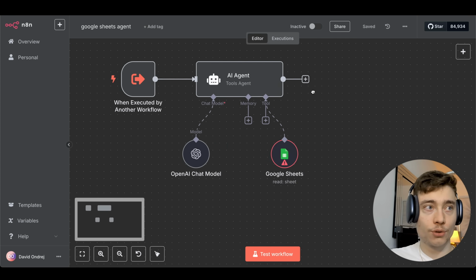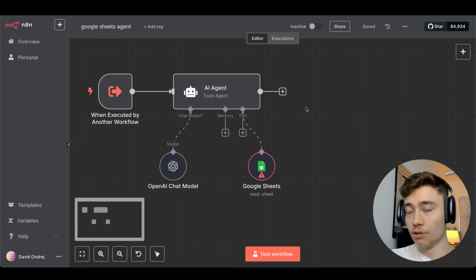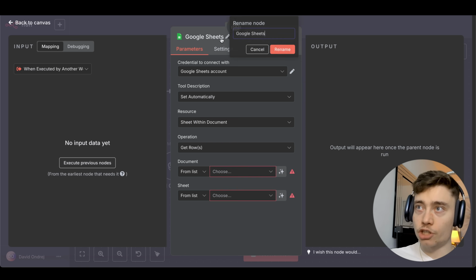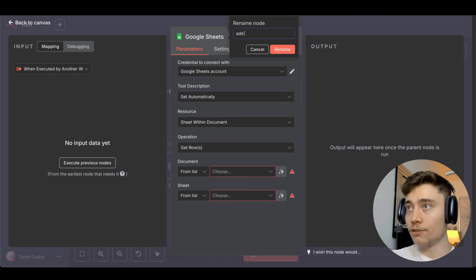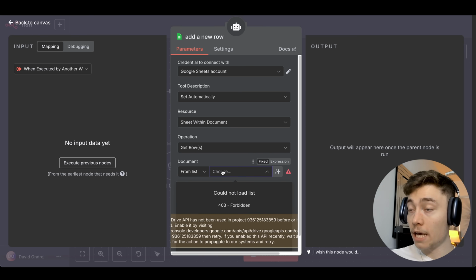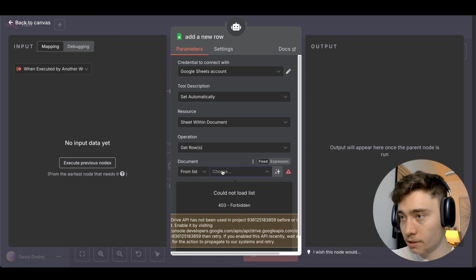So go back to your main Google Sheets agent, not the MCP trigger. Click on the Google Sheets tool, and you can actually rename this tool to say add a new row. Rename. And at the bottom, we need to select the document. So let's click on choose. And we have an error. Interesting. Google Drive API has not been used, and so on.